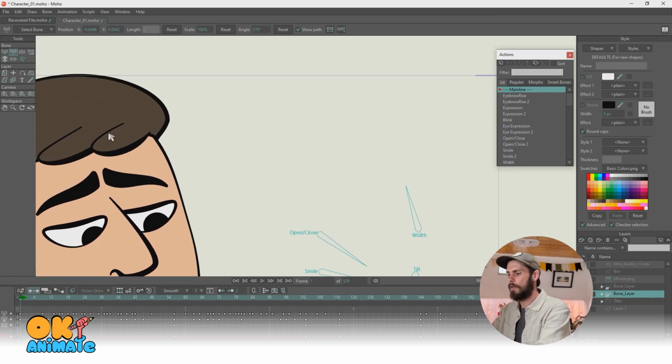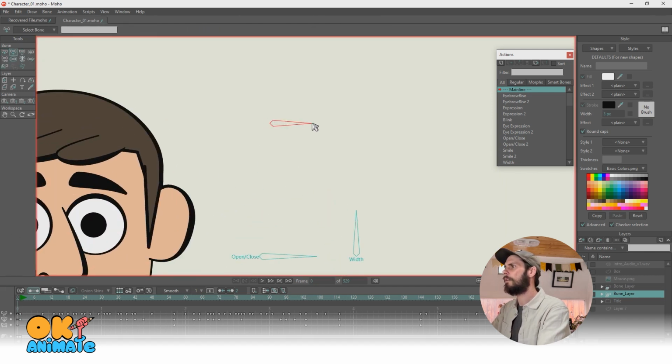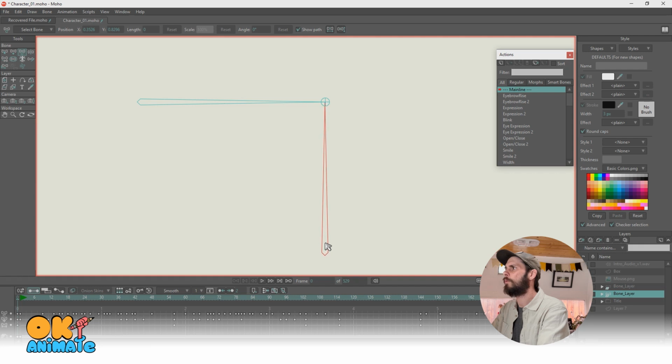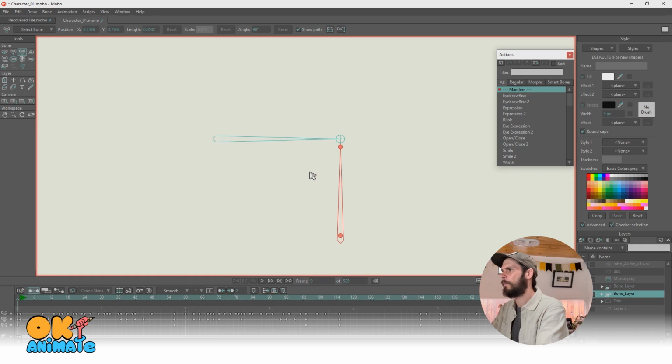So if I was just to create a new bone right here, and then create another bone, another bone going up, and then right here in the middle, do one more bone. This is a very quick example. I'm going to try to get the points of these as close to the middle as possible.